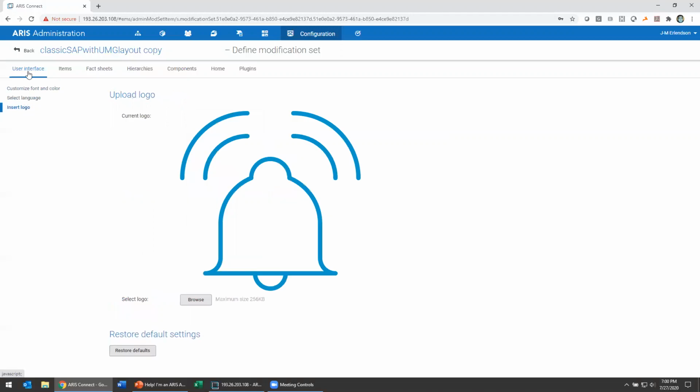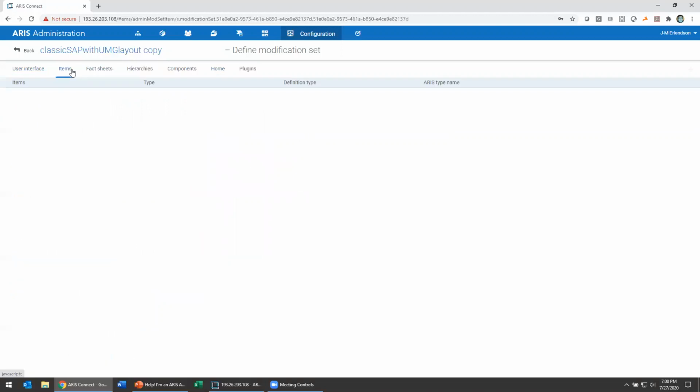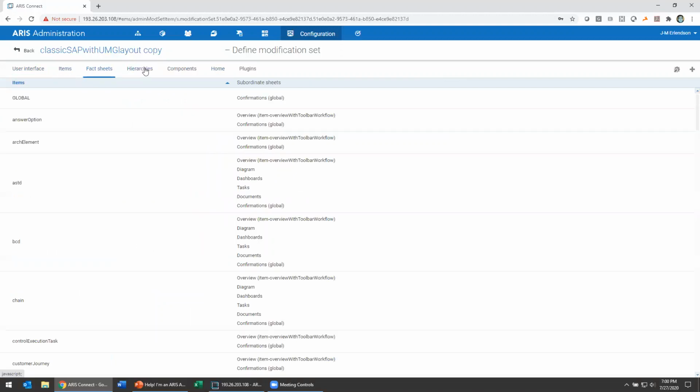And now that I've got my user interface set, I'm going to go to perhaps the most important thing. There's a lot of stuff to drill into. You can get really down pretty far in the weeds, but let's go with the very first thing that matters to most people, which is the home screen. These items and fact sheets and hierarchies and things like that, you can control down to the nth degree what shows up when you click on an item of a certain type.